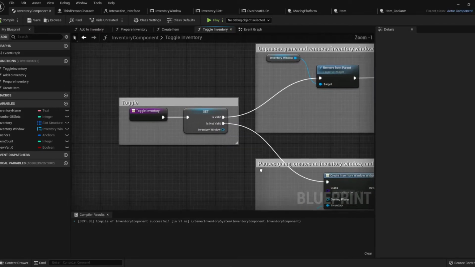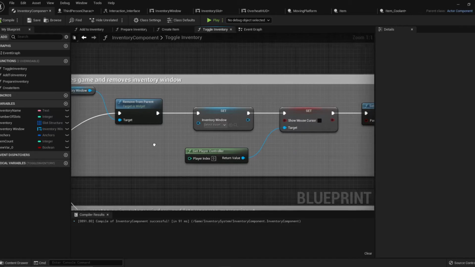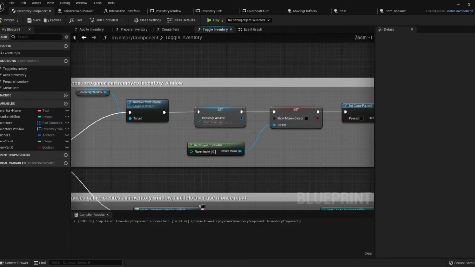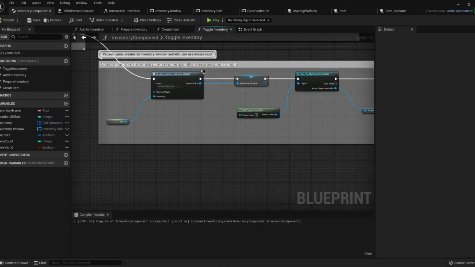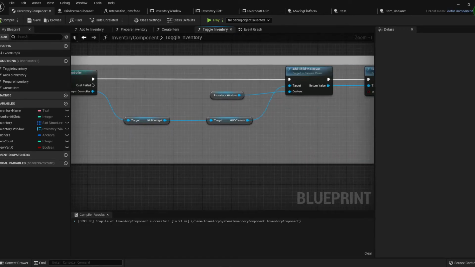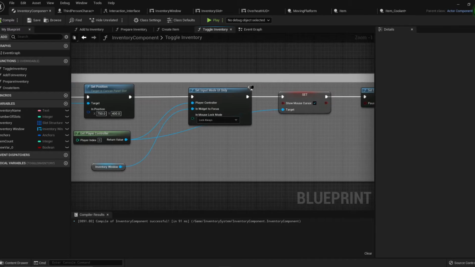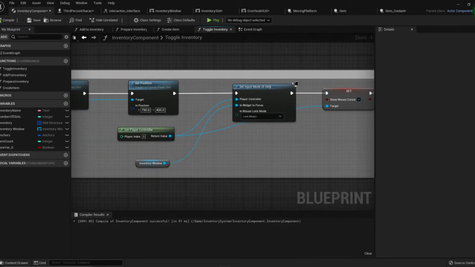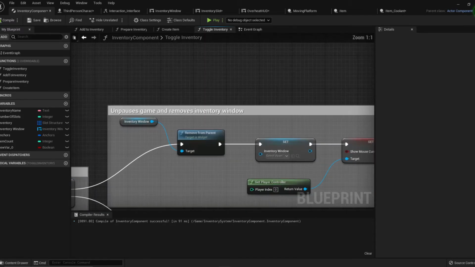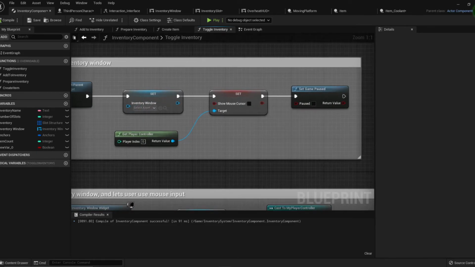I have a toggle inventory here, which builds an inventory window if the tab key is pressed, and sets all these for the window, and then you can interact with it. And then if you press the tab key again, it removes the inventory window, and it unpauses the game.